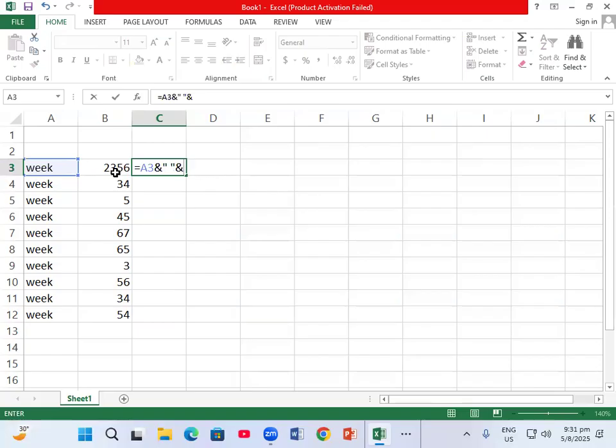Then we're going to click right here in B. If you notice, in my formula bar, this is what you see. And then you're going to press enter. If you notice, both of them are in the same cell, just like that.